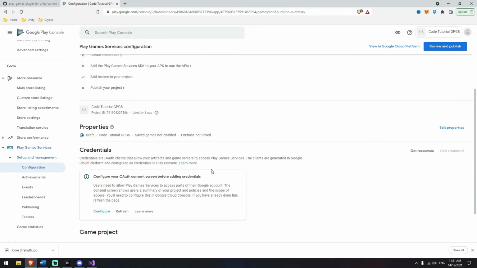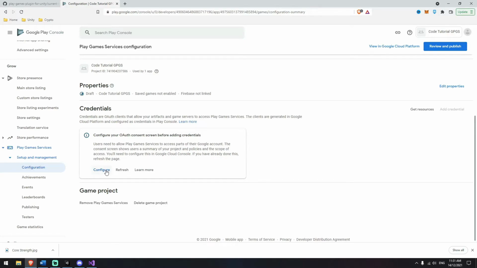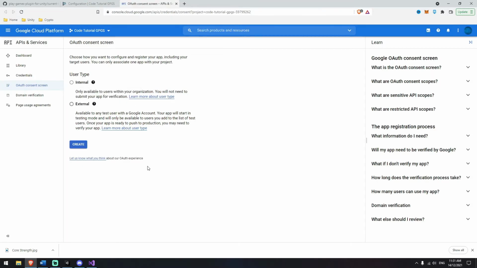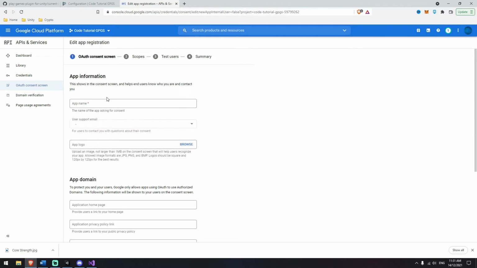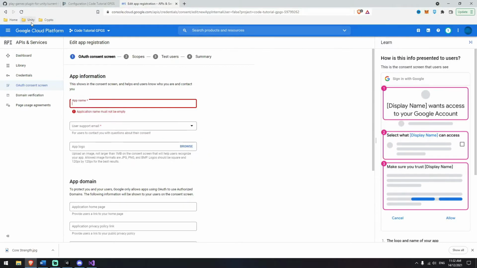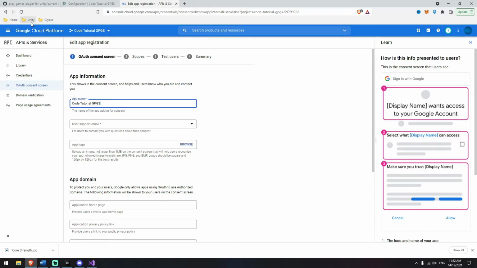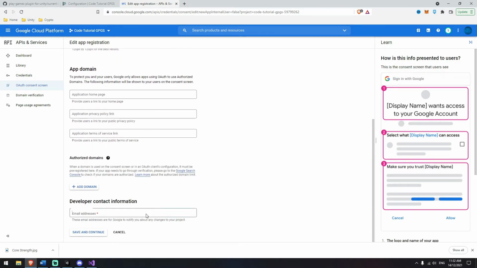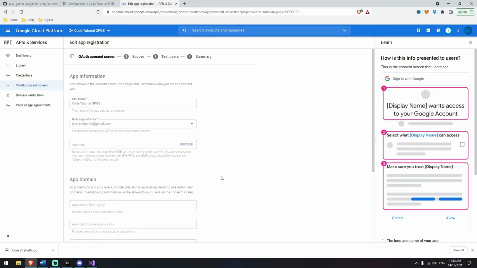Okay, now that that's created, we need to create ourselves some credentials. So I'm just going to say configure, and I'll click on this Google Cloud Platform. This link should take me straight to the setup of OAuth consent. So I'm just going to say I'm creating an external one. You won't be able to create an internal one. We'll go create. Our app name is going to be our code tutorial GPGS. Our support email address, I'm fine with that being my email address. Developer email address can just be my Flarvain email address, and save and continue.